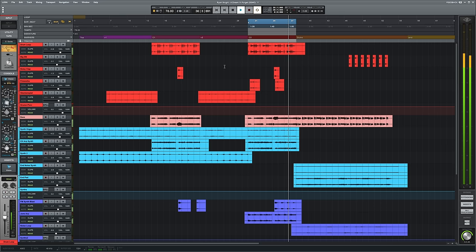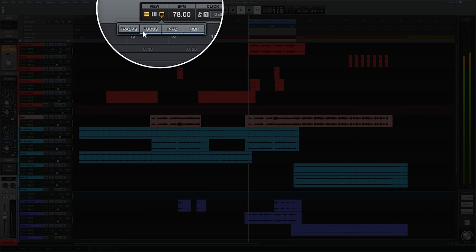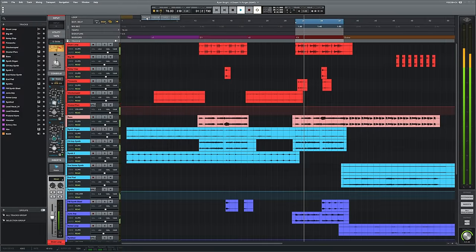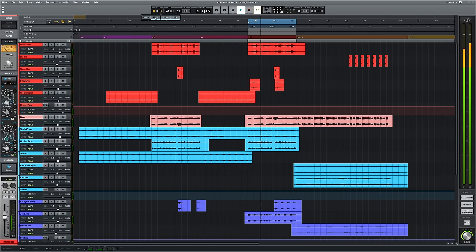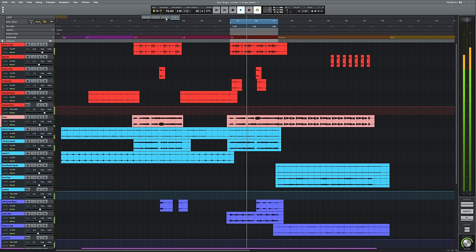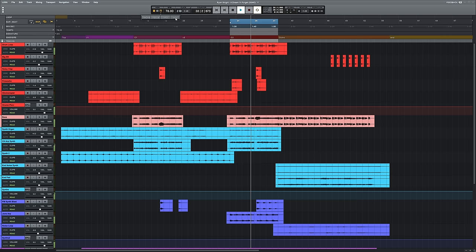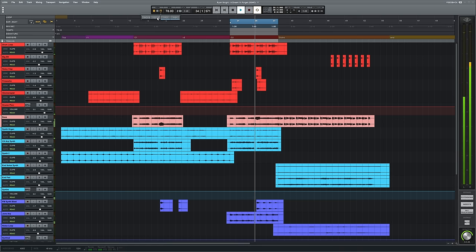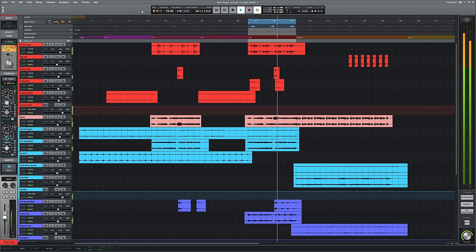Now with both of these views, if we go up to the view menu, we can click on this icon here and we can switch certain elements off and on. So I could switch on the tracks panel on the left hand side there, switch off again. I could switch off the focus, info and monitor, and just keep it nice and clean and simple if I wanted to. That is also true of the mixer view, and it's the mixer view that I want to take a closer look at now.